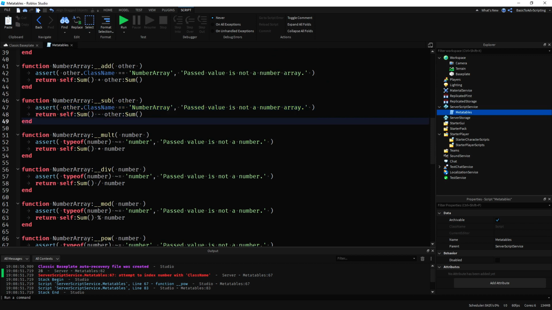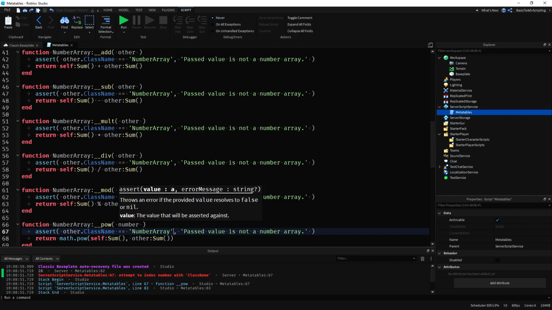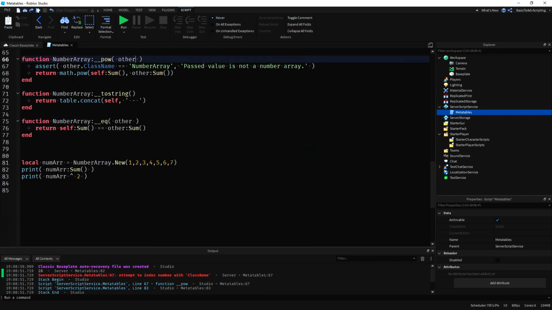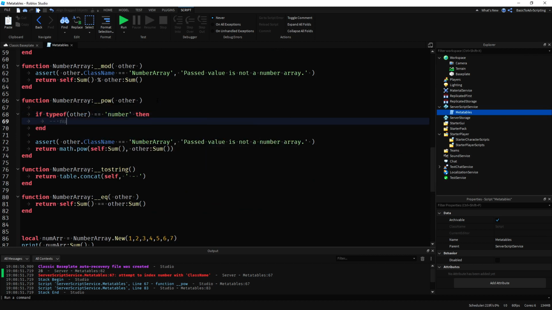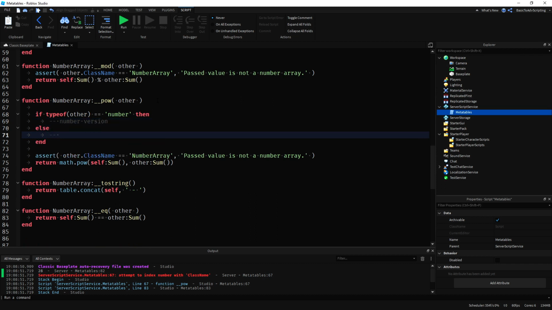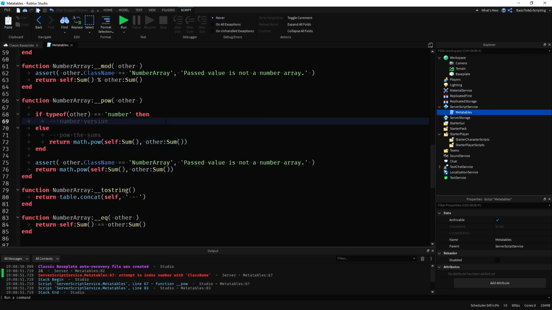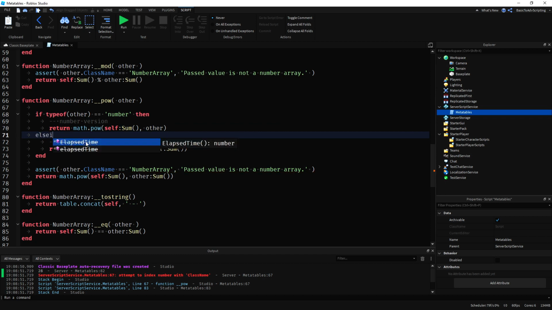Sub. Oh, I see what I was doing now. I was going to make them so it subtracts two different arrays. So yeah, my bad again. Let's go back. So we can actually do two checks here. So if I wanted to do if type of other is equal to number, then number version, else power plus sums, something like that. We can do something in that case. And then we're going to have this one here, and that one up here, which would be other. Like that.